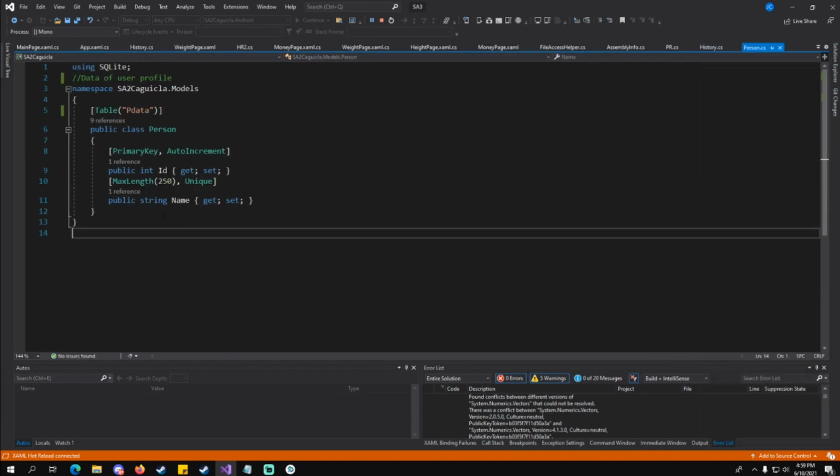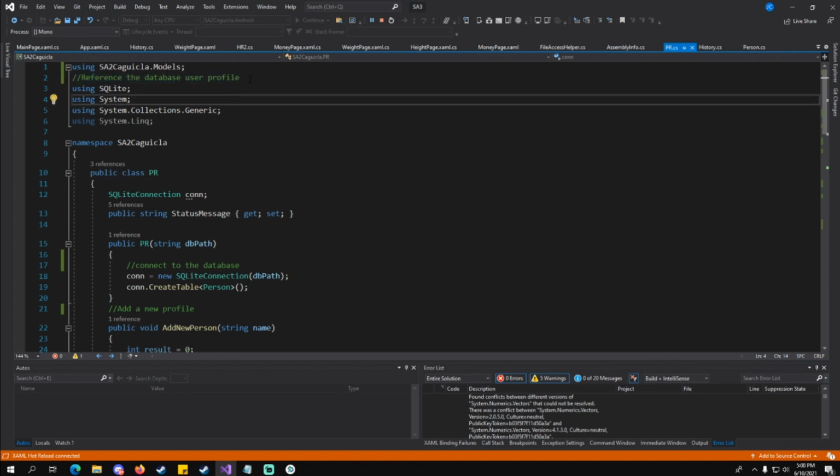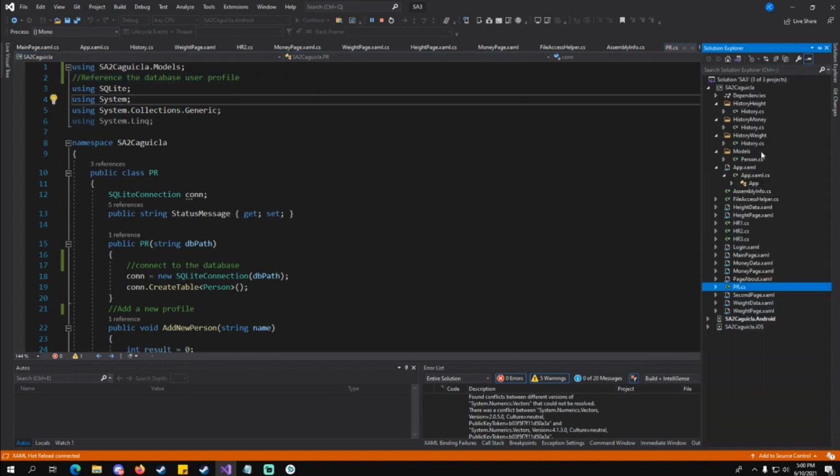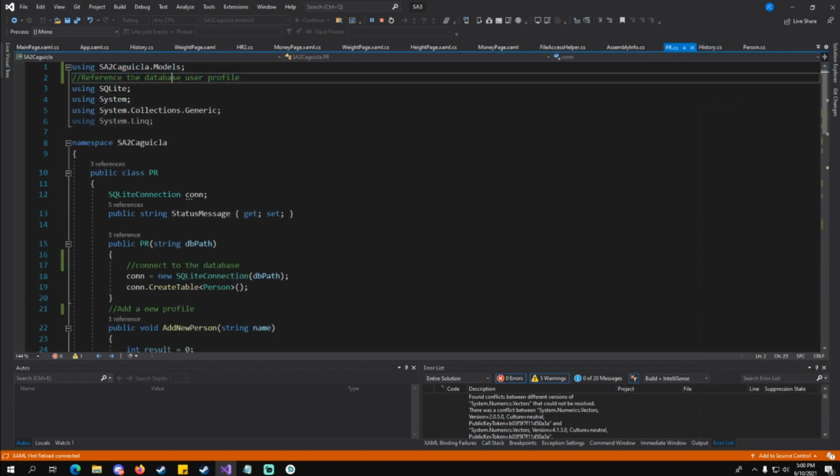So this is the code for the database of the user profile, and this is the code for the manipulation of the database. First, you need to reference your database of user profiles to the model, since this model folder consists of the Person.cs or the database of the user profile. You need to reference through using the solution name and then the dot folder.